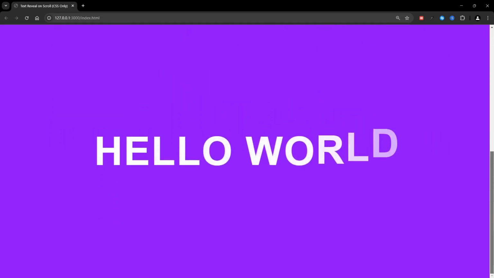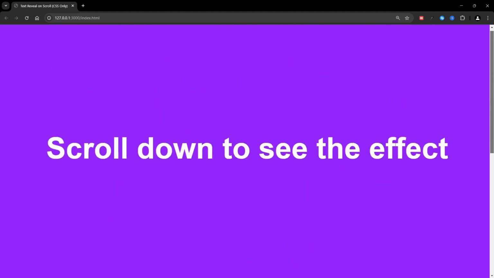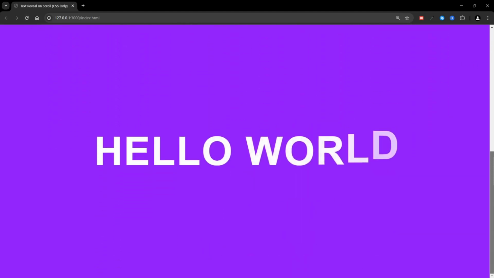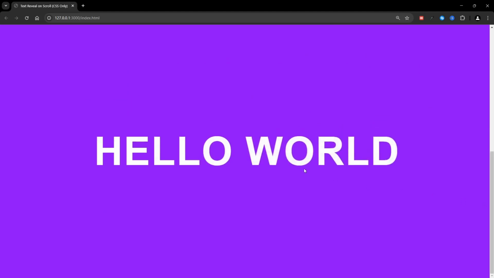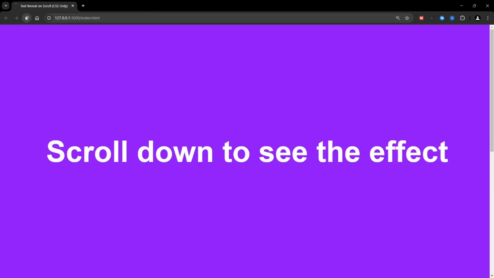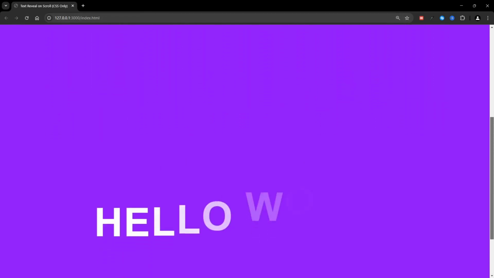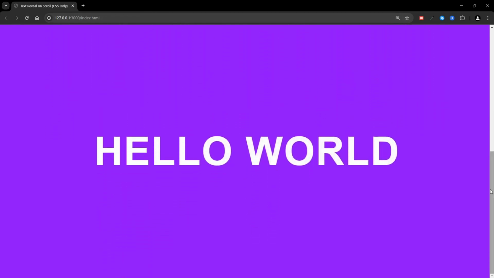Ever scrolled through a web page and noticed text elegantly dropping into place as you go? It's a subtle yet powerful effect that makes content feel dynamic and interactive. Today, we're bringing that magic to life with JavaScript. In this tutorial, we'll create a text reveal animation where letters gracefully fall into view as you scroll without relying on external libraries. Simple, smooth, and visually engaging.